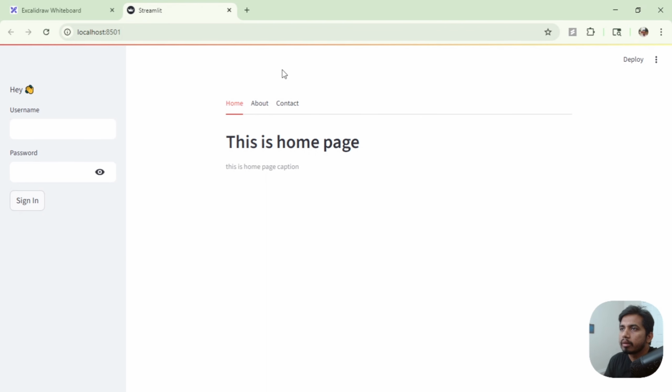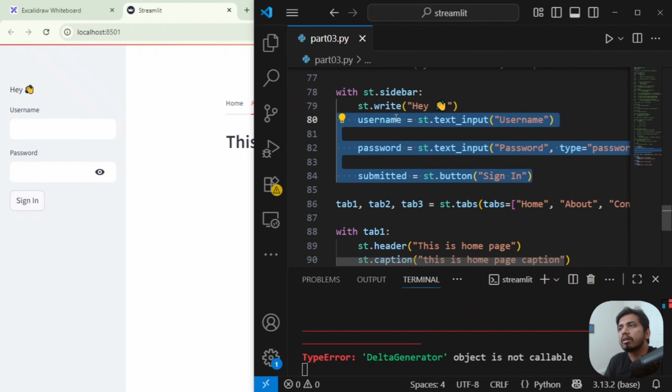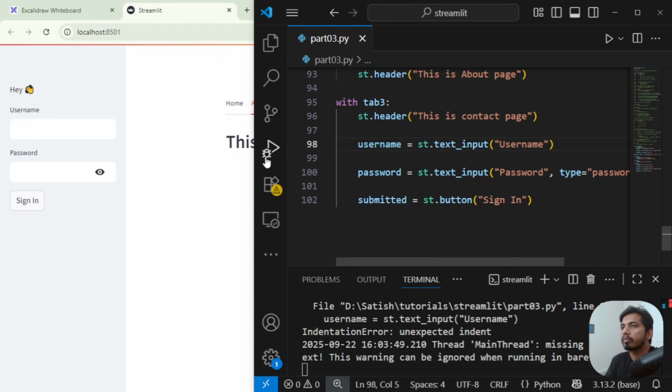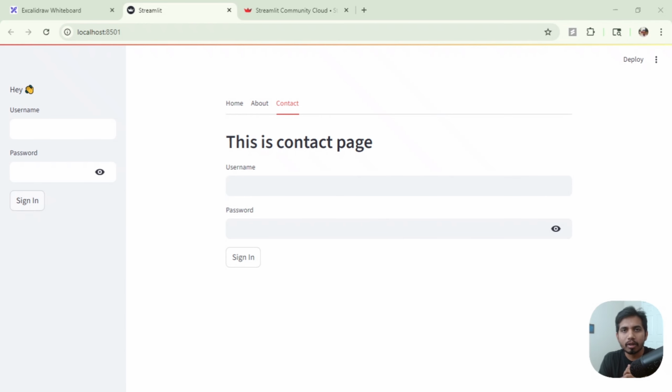So if you see here, you can change the pages like this. You can navigate between them. Okay. For example, if you want to bring this list to the third tab, you can just put them over here. Yeah, it should be it. Home and the contact, it will display the user ID password. All right, more or less we are done with the main functionalities of Streamlit.